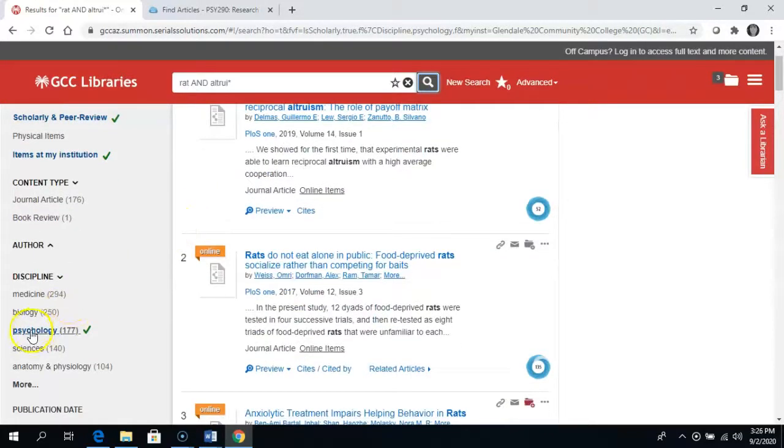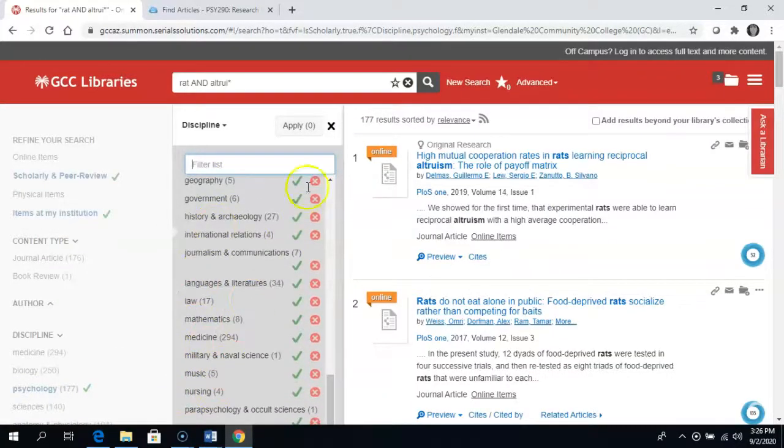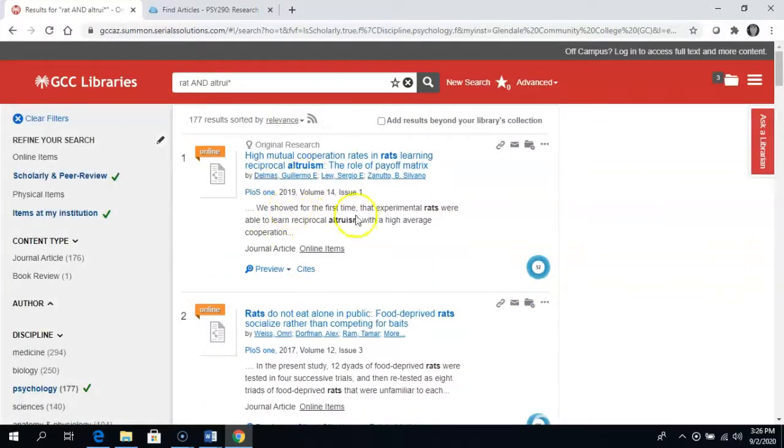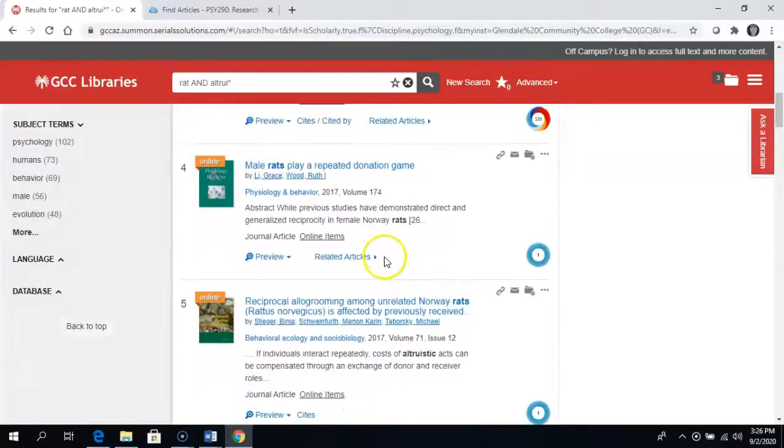And now I still have my psychology discipline triggered. I could open it up and look at other disciplines. If I hit the More button, I can see that there are actually many more disciplines I could look at. However, we're focused on psychology. So this is a way that you can search many databases all at the same time and find some really useful articles beyond individual databases. This way of searching searches many things at the same time.